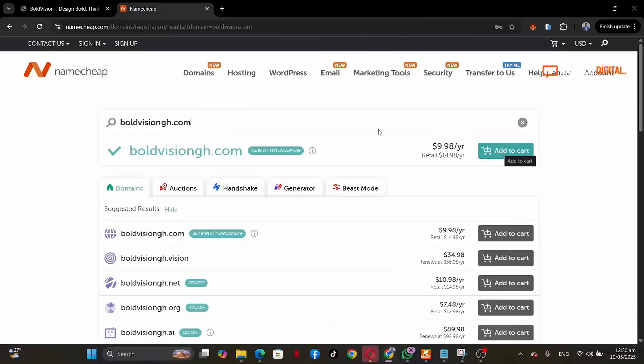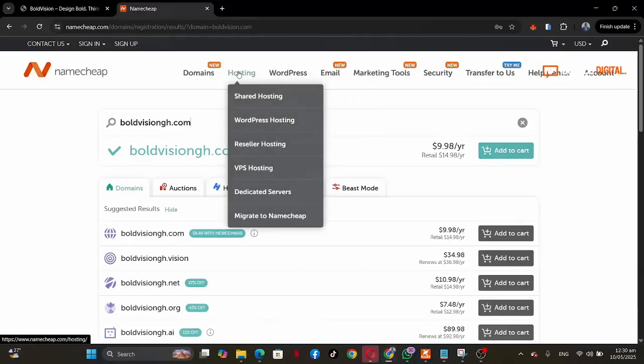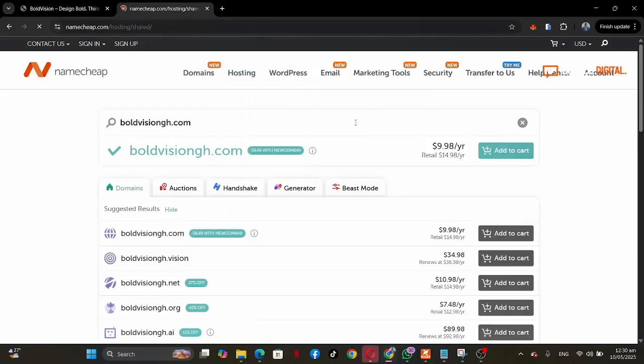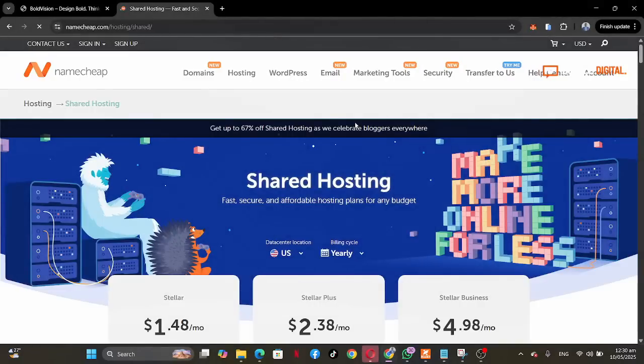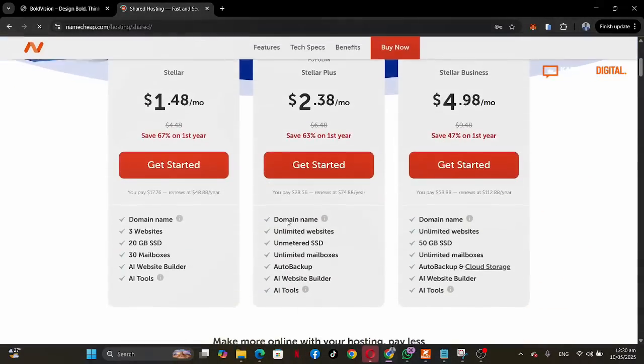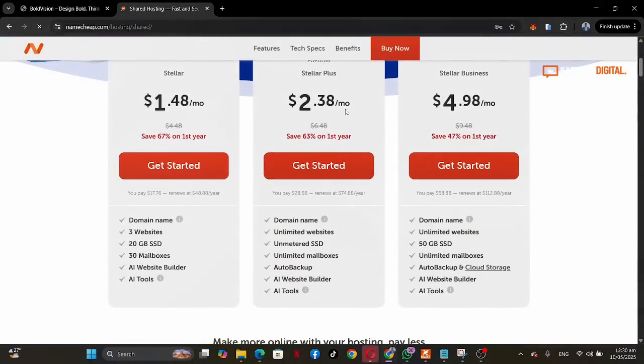So you can add it to cart, and then you can come to hosting over here, and under hosting you choose any hosting of your choice. I'm going to choose shared hosting over here, and then we're going to select one of the shared hosting packages. I'm going to select the cheapest one, but of course you can look through it and choose the one that you want.